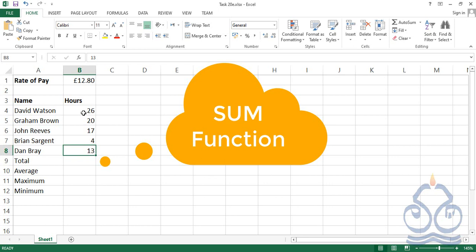are given, and we are asked to calculate the total number of these hours in cell B9. So let's start the inbuilt function of MS Excel to calculate the total or sum of values, that is sum.